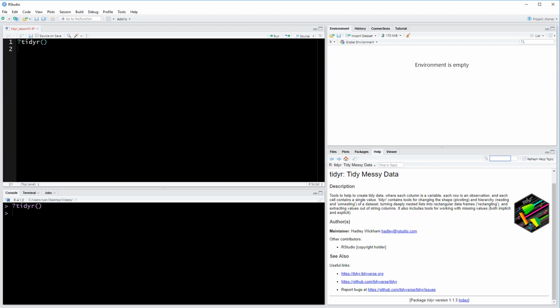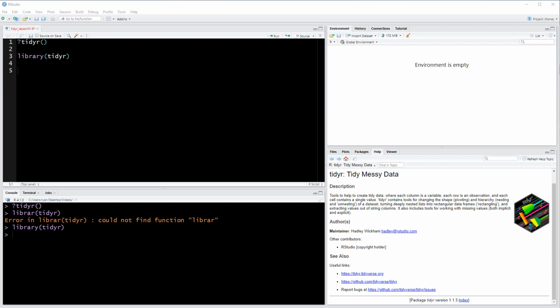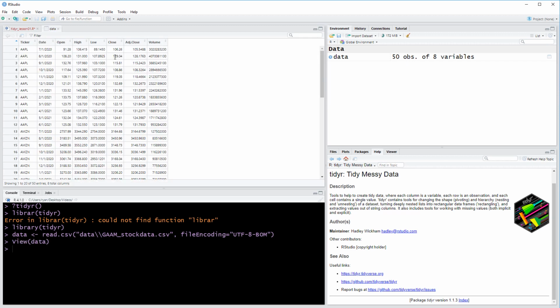In this case, I'm just going to show off a couple that are particularly useful, which is going to be the pivot longer and pivot wider functions. So I have some data here that we can use, but first we're going to load up our library so that we can use it. What we're going to be looking at is some stock data. I created some data here that we can work with for this library.